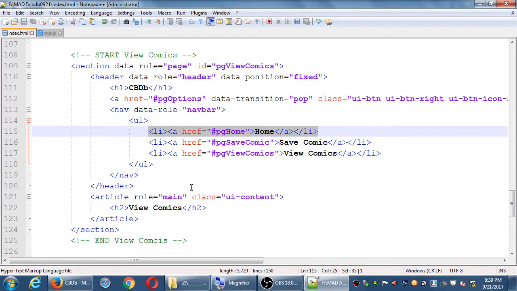So that'll automatically create a new button, give me the requisite amount of space, equally equidistant spacing between each of those items. It's jQuery Mobile in action, and now in the app itself I have navigation. If I'm in the view comics screen, I can easily then move over to the other screens.